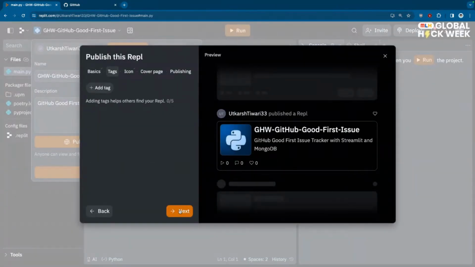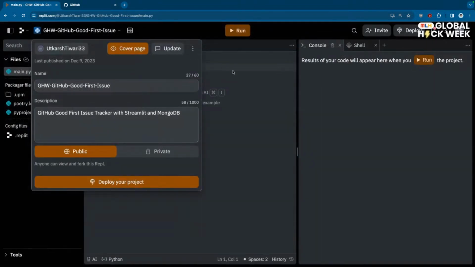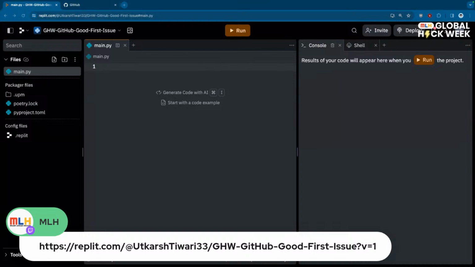Publish. Next, next, next, and it's not a template, it's publish, and that's it. I think that should be it. Let me again test this. Okay, I think this should be it. There won't be anything on it right now because I have not added any code, so it would look blank. But just make sure that you keep track of this Replit so you can follow along if you're stuck anywhere.